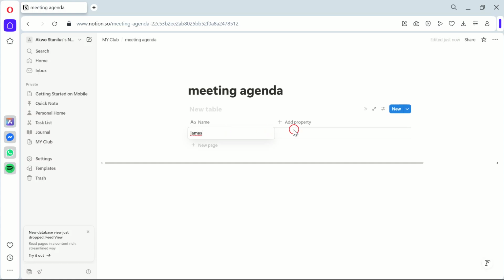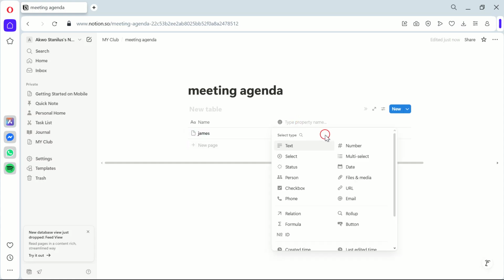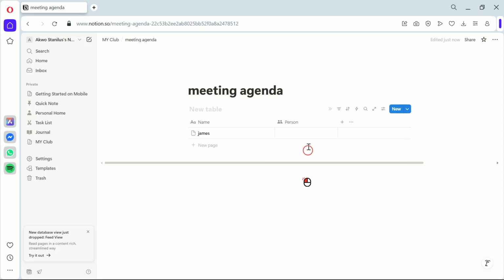Finally, don't forget to use Notion's reminder feature. You can set reminders for upcoming meetings, deadlines for action items, and more. This helps us because it ensures no important dates or tasks slip through the cracks.